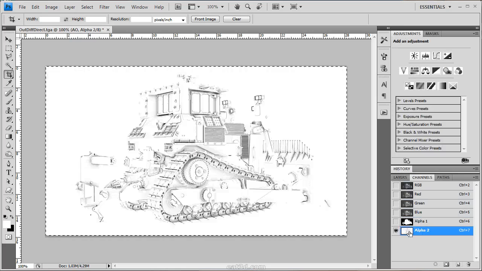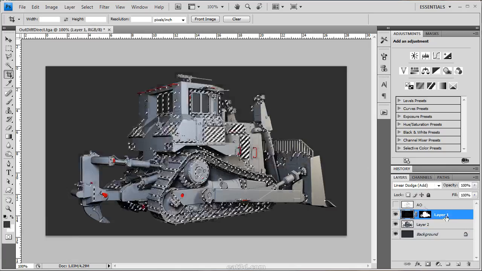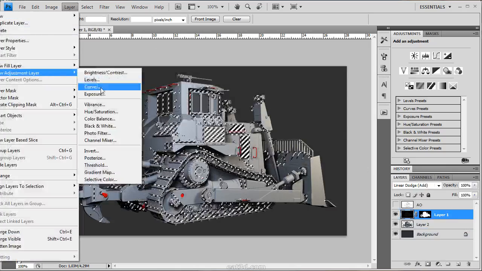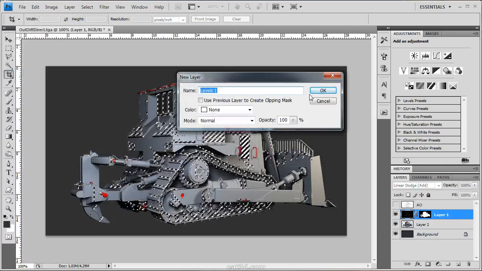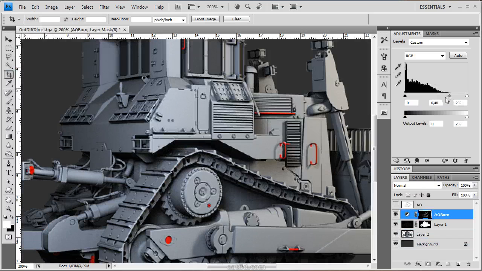I'm going to pick this ambient occlusion pass, add it as an alpha, invert it, and then Control-click this to use it as a mask for adjustments. So with this selection, I create a new levels adjustment layer, call it AO Burn, ambient occlusion burn. I'm going to adjust these settings to change the colors in the ambient occluded areas.